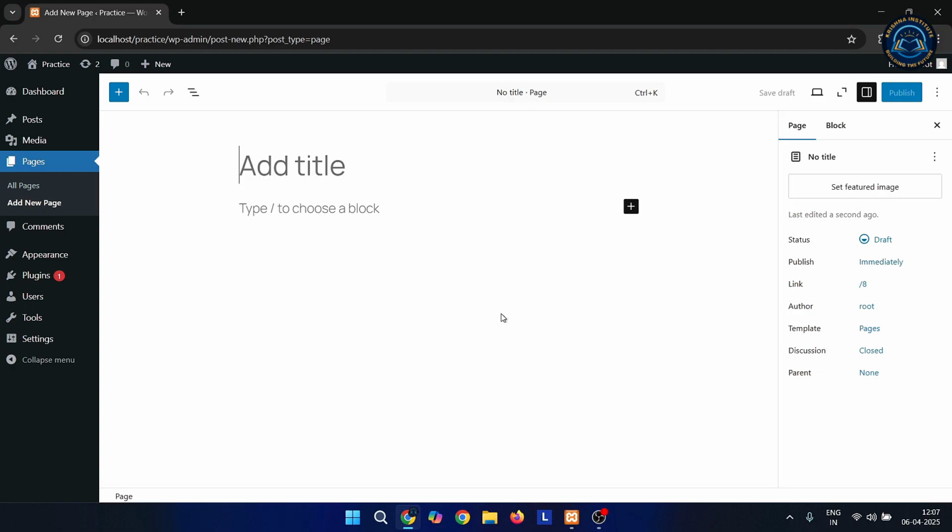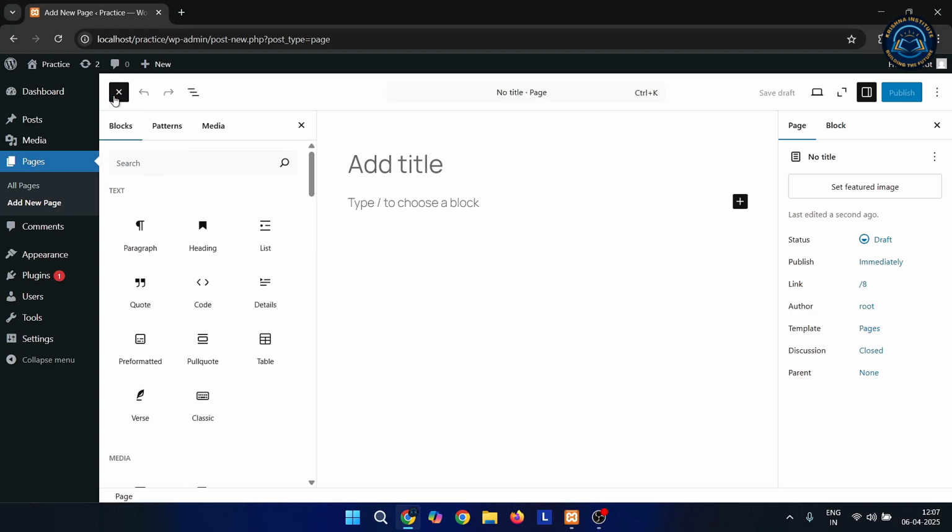Otherwise, you can see that the entire window is also similar. You can add the blogs as it was available in post also. On the right side, you can notice the save draft, preview, zoom out, blocks and pages, settings, publish, all of these things. So this is entirely similar.